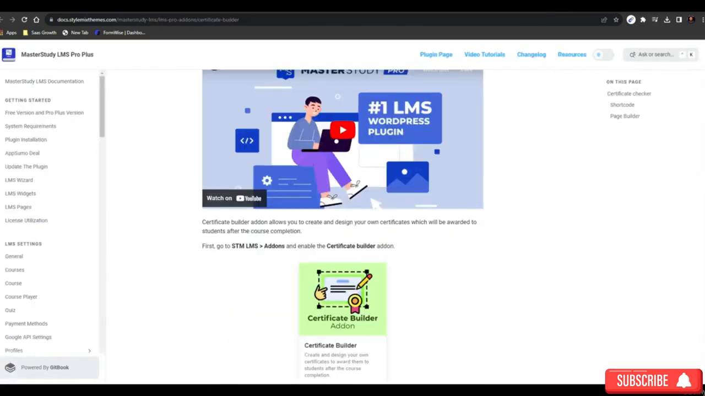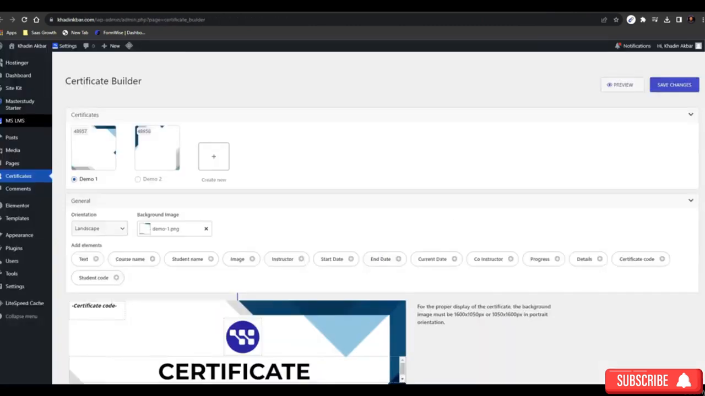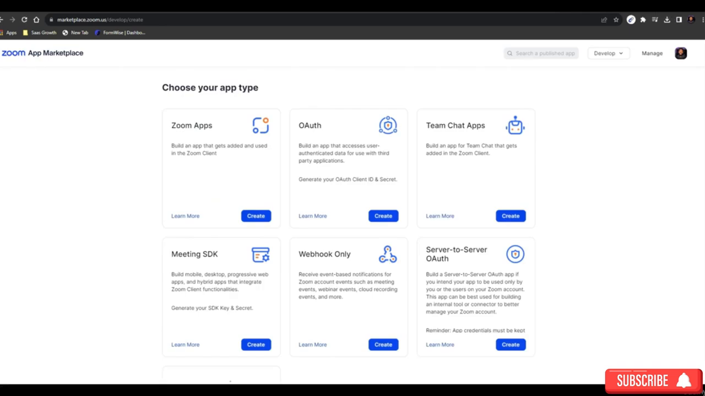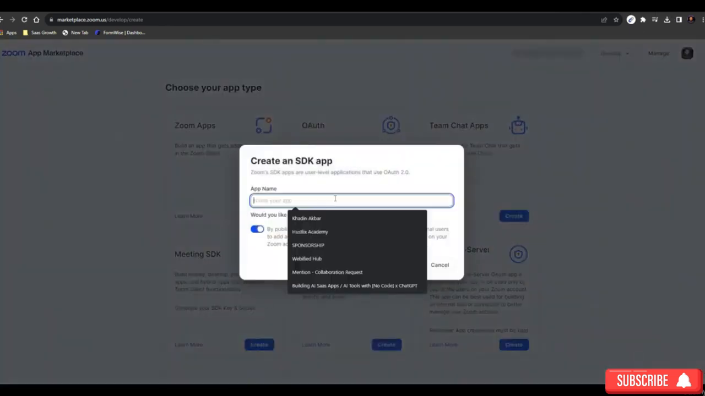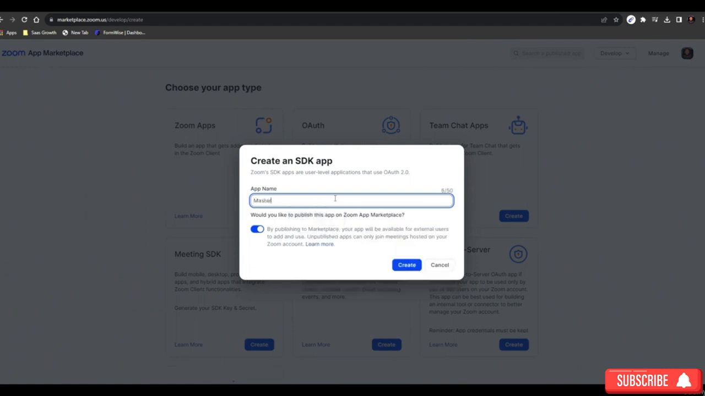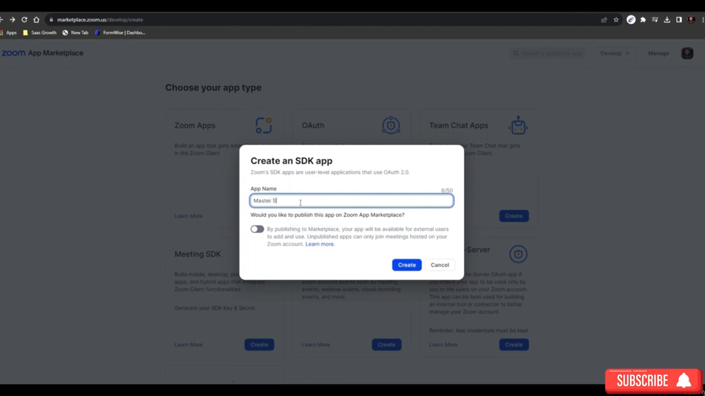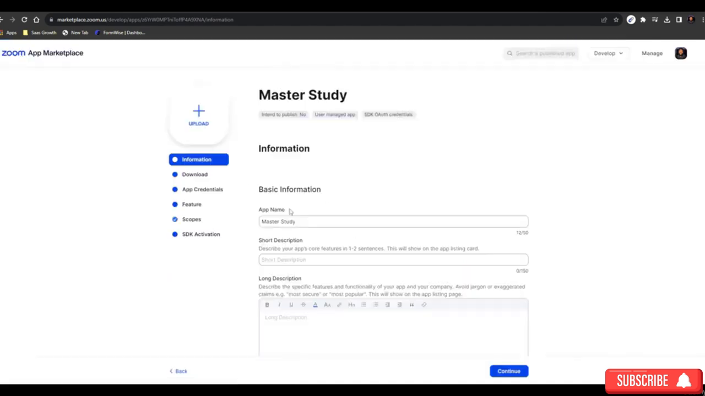Okay, so now we will go back to Zoom, and here we need those credentials. So I'll hit build an app, and I'll hit build, and here I'll go to meeting SDK because we need those IDs, and again I'll name it master study, and after adding the name you have to disable this, or let's say make it master study. Okay, and then hit create. And after hitting create, it would take you to the next step.